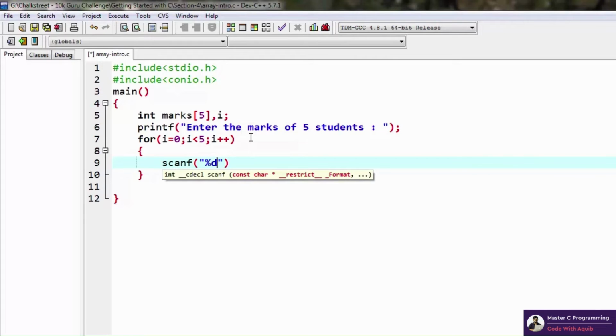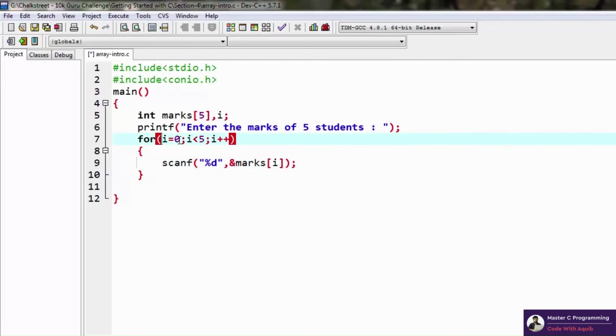So we'll say scanf percentage d and ampersand marks of i. Now this is the most important part. We need to mention i here because when the loop runs for the first time, the value of i will be 0, so the marks will be stored in marks of 0. In the next case, the value of i will be updated to 1, and then we'll store the next value in marks of 1 and so on. So this loop will basically go on till marks of 4. As I said, this will start from marks of 0 and it will continue till marks of 4. So that is how we will be reading 5 values in one single statement.